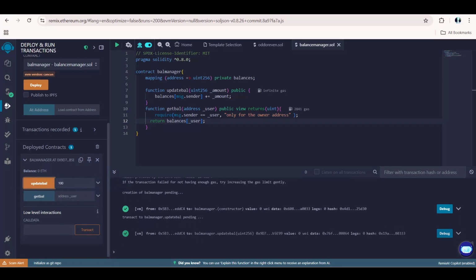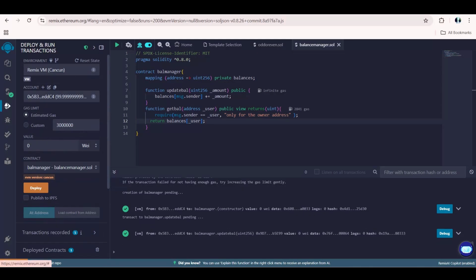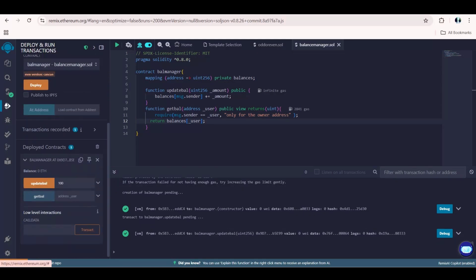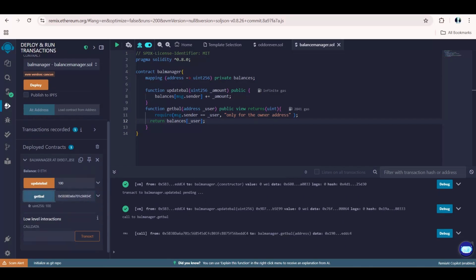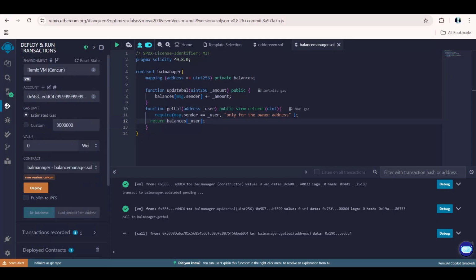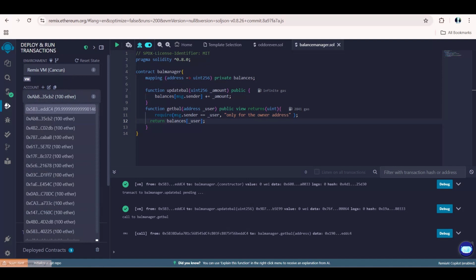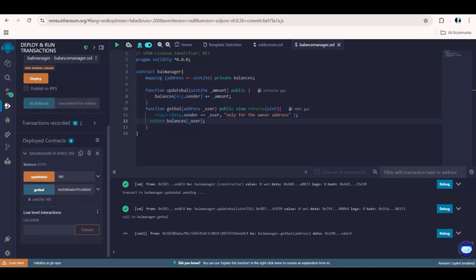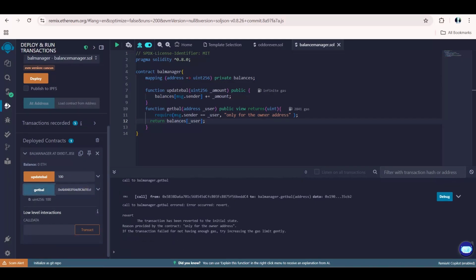Now we have to get the balance. Copy the address and place it in getBalance. We got the balance here as 100. Let's check with other cases: copy another account and come back. We will be specifying another address, and it should scold us that only the owner address is allowed. Simple. Cool.